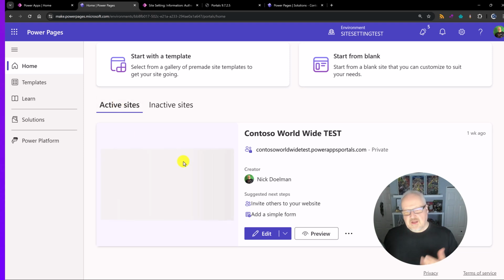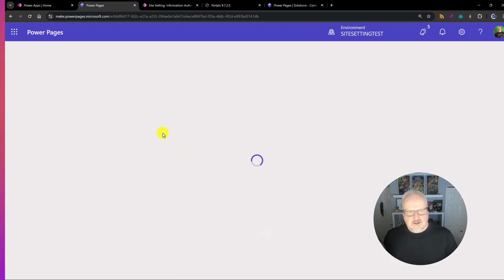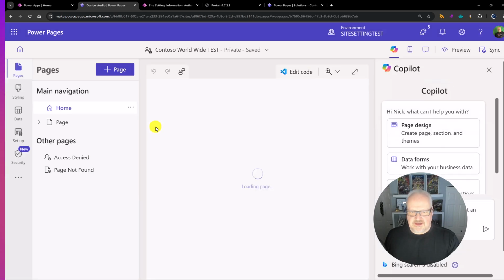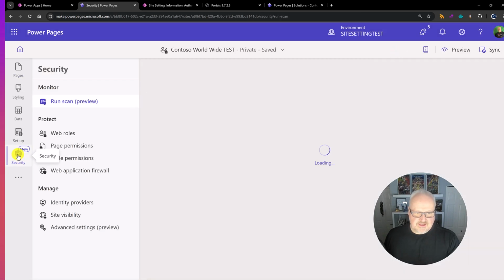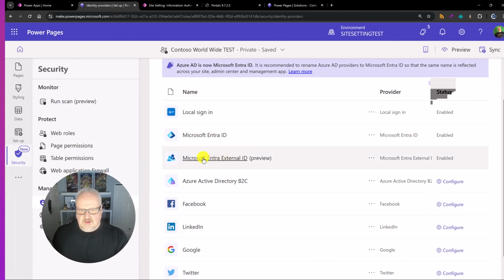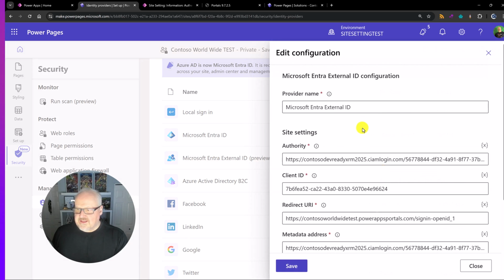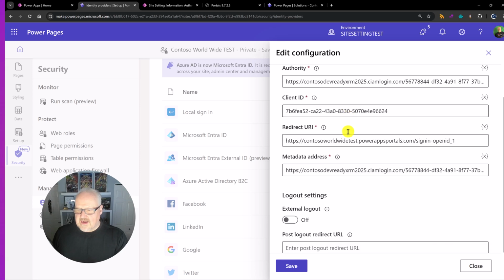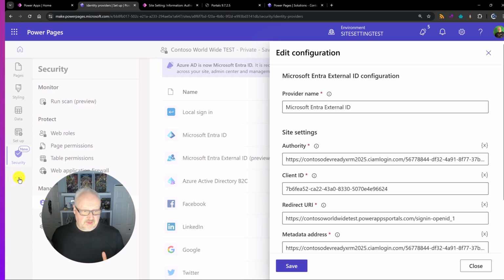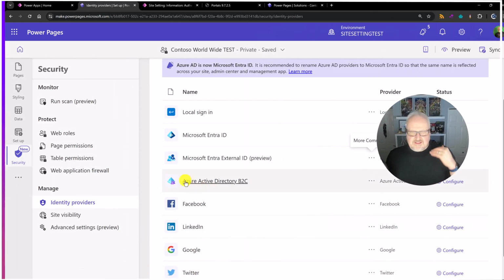Now, after that, each time you deploy, if we go into our site here, into the Power Pages Design Studio, and go into my security settings and take a look at those identity providers, and if I take a look at the Microsoft Entra external and go into configure, we can see here that these values are now my test values that were deployed using those environment variables. So that's really, really cool. It's all in a managed layer.